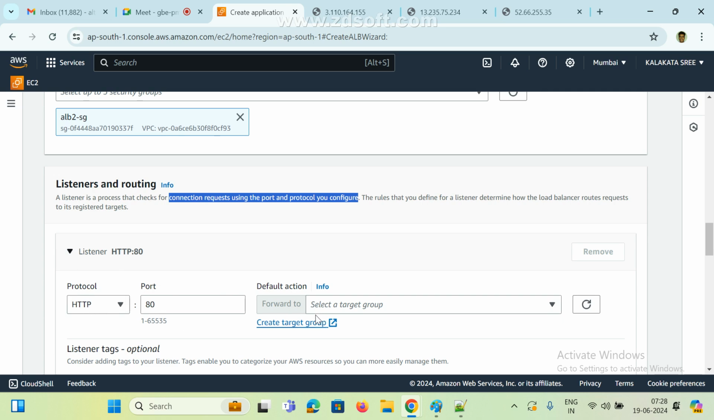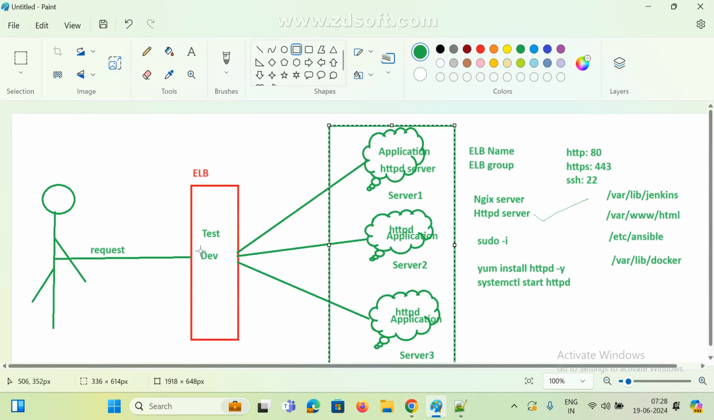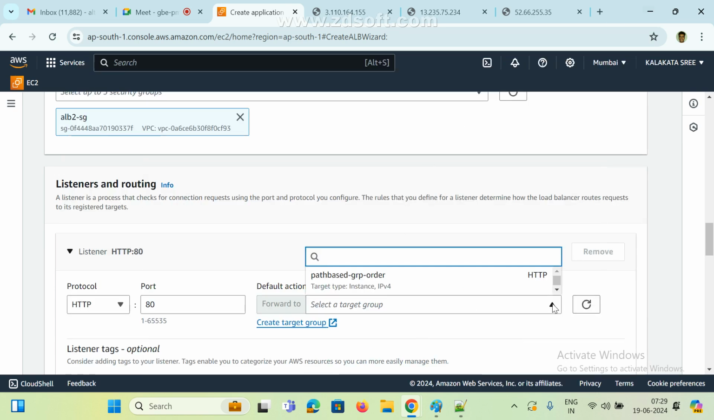And if you come here, this is the target group. Now I am going to create one group, because I need to add these machines, right? Right now I don't have any group here. See here, there is one, which is the previous one. Now I'm going to create a new group. Click on select a target group. I don't want this and all. I'm going to click create target group.